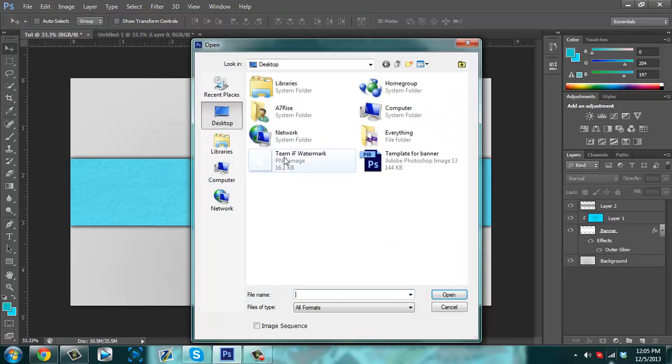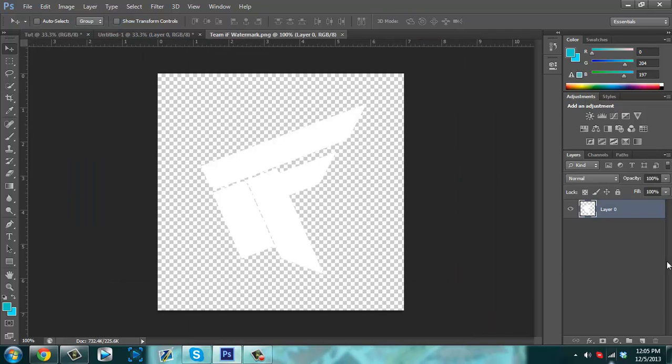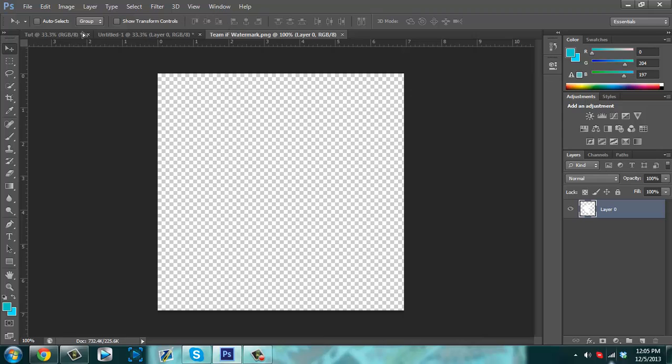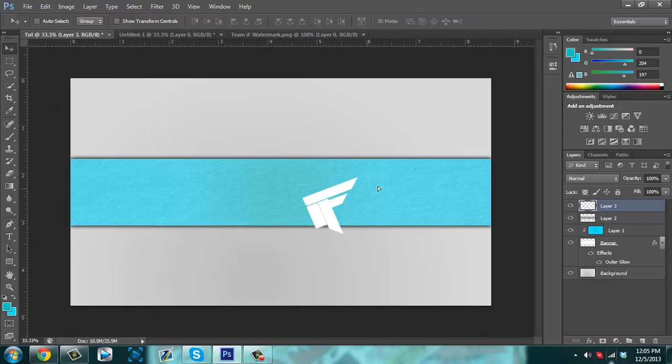Open desktop, Team and Fame watermark. So you're gonna make sure you have your drag tool. You don't have to do this, this is an optional part. I'm gonna drag it on. I'm gonna put it decently in the corner, like right about there.